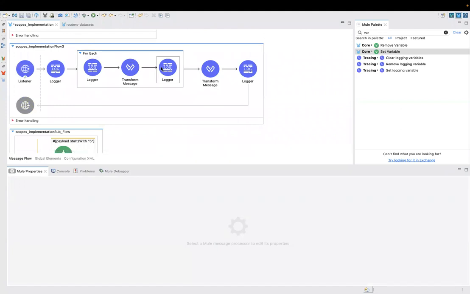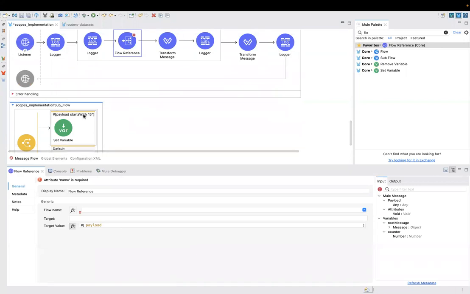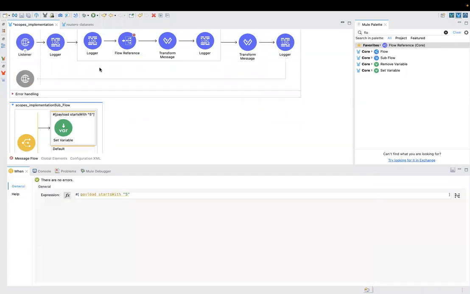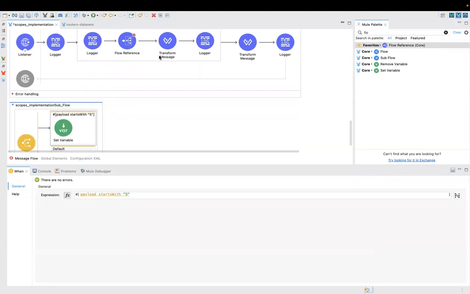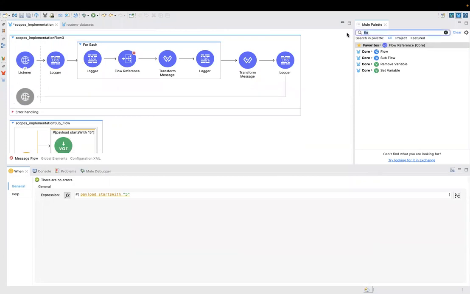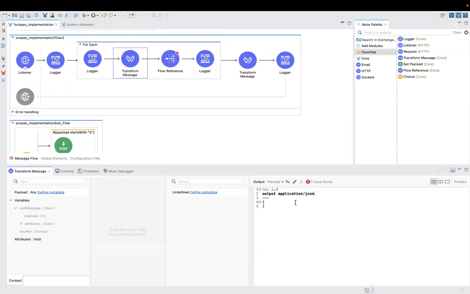And within this Foreach scope, we are going to call the subflow. Add a subflow. It is going to accept a payload, which is the value of the postal code. So instead of sending the whole payload, we need to set a payload with the value of the postal code and send that information to this subflow. So we need to use this payload here and mention payload dot postal code.